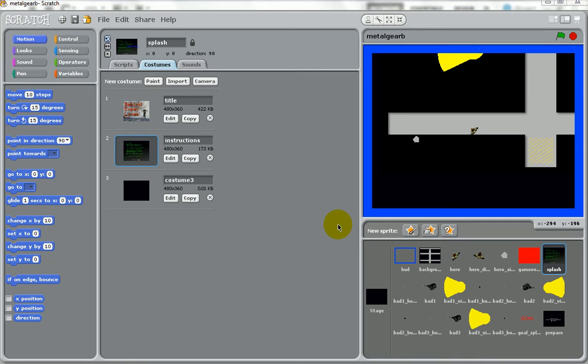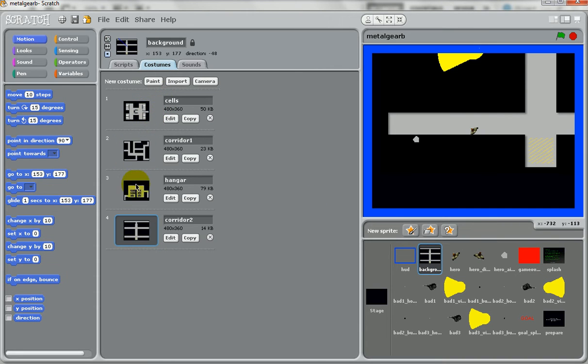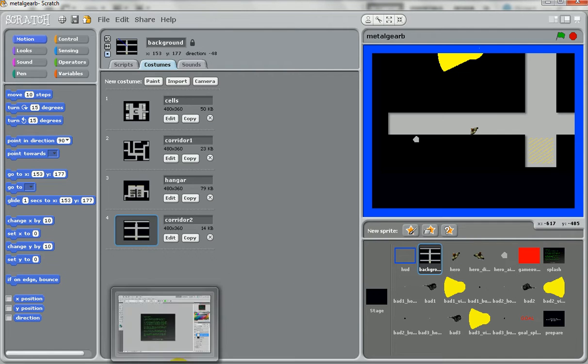Hello and welcome to another video tutorial for Taz McCarthy, this one concerning the use of Photoshop in making graphics for Scratch. In this Metal Gear Solid game, pretty much all of the graphics have been put into Photoshop at some stage. So things like the title screen, the instruction screen, all of the different backgrounds are all created in Photoshop. So this video will explain how to do this type of thing.